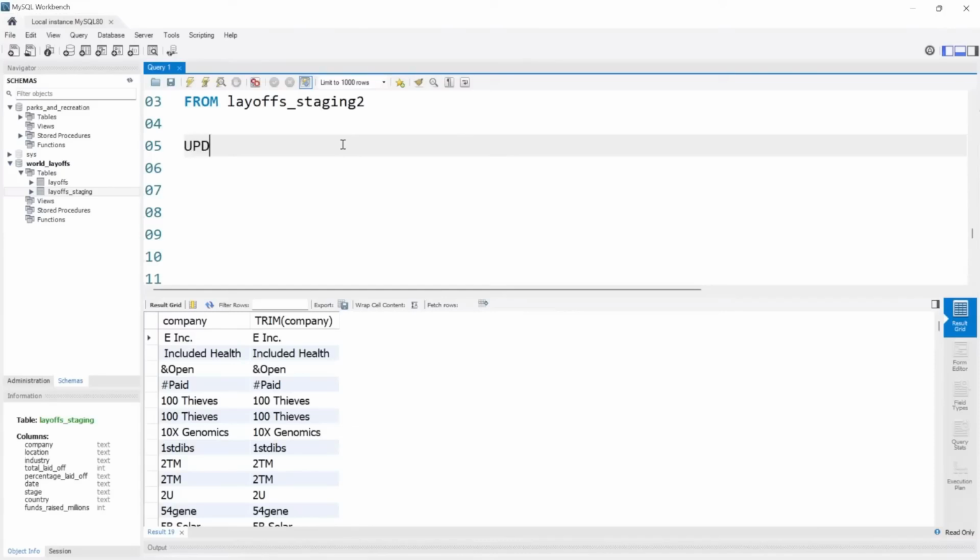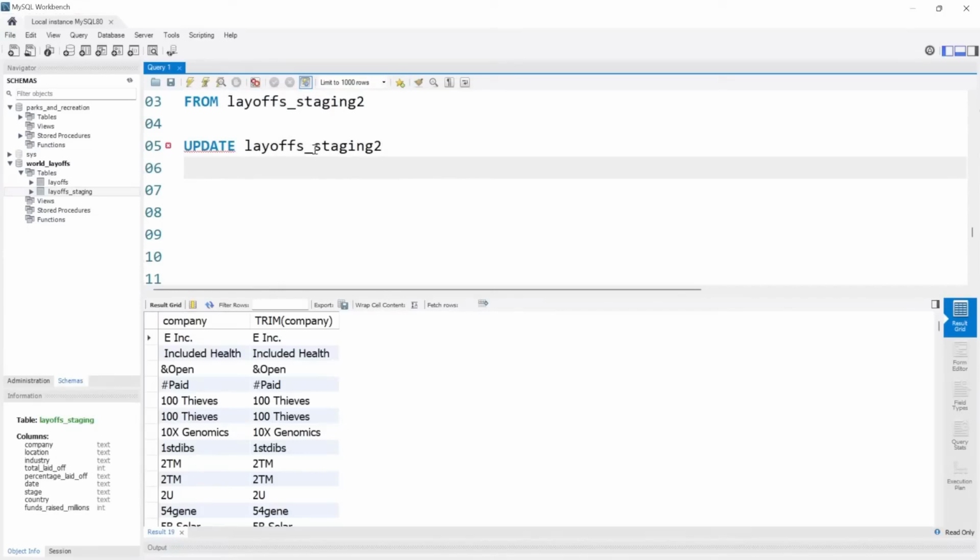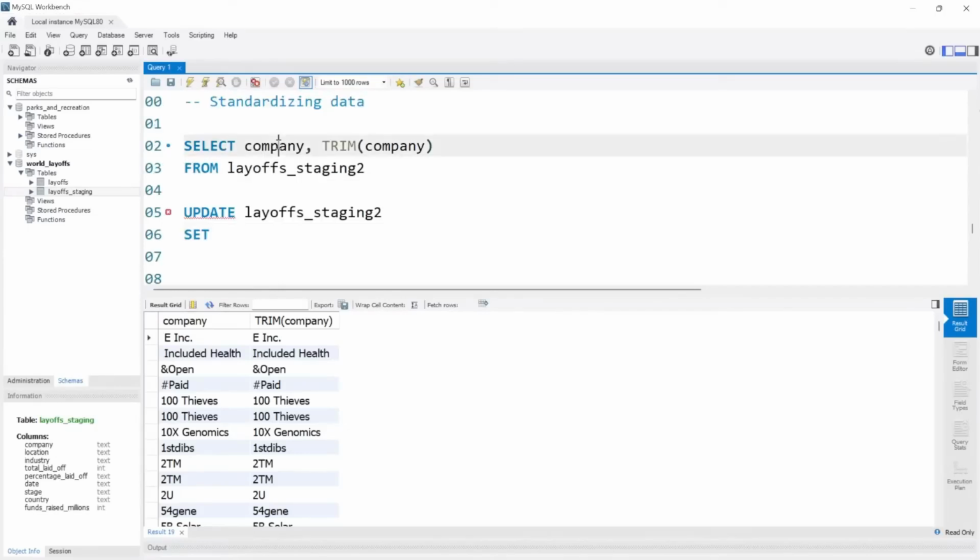Now, all we're going to do is update this table and set the company equal to trim. If you don't know what trim is, or you haven't taken that lesson, trim just takes the white space off the end. So it took the white space out of here, or off the right-hand side as well. So we're going to update this and let's do a semicolon.